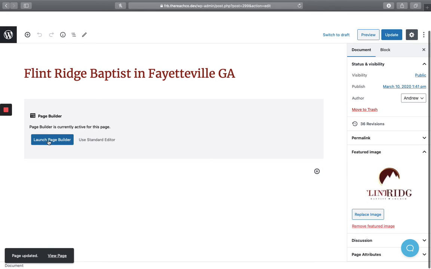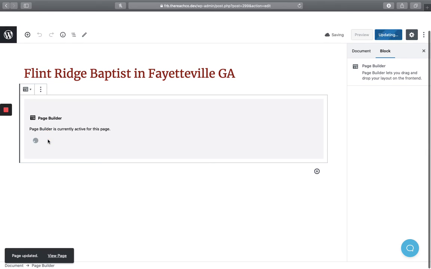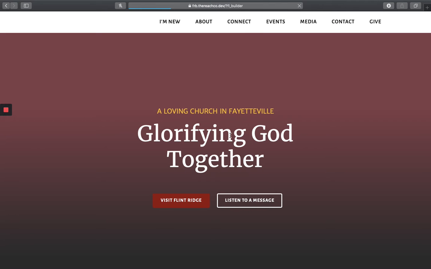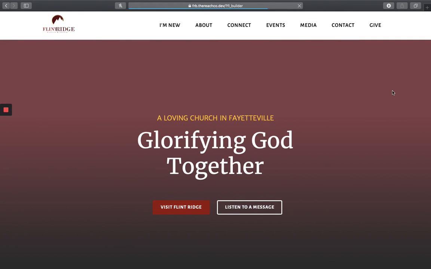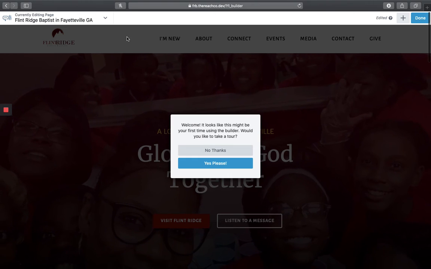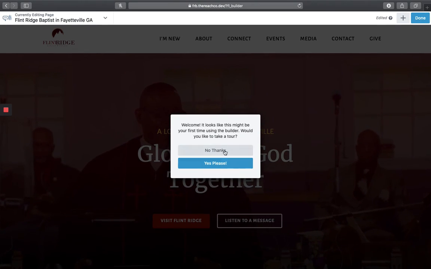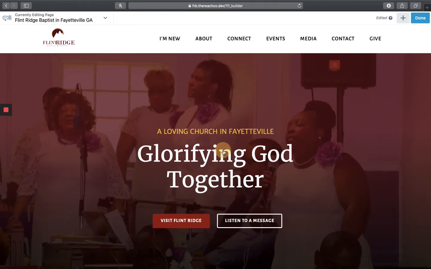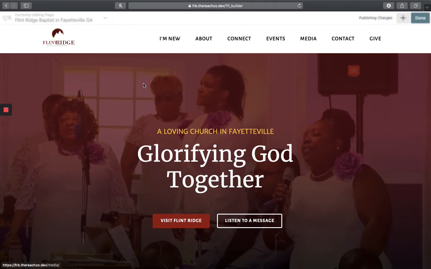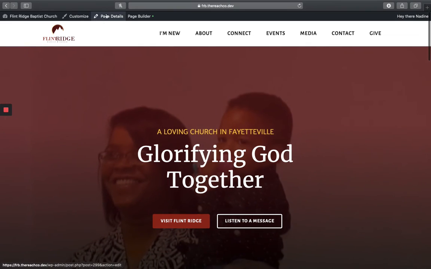You can see here that we're using the page builder, not the standard editor. We're using our page builder, and so if we want to edit, we would click the page builder here, and it would bring up the page builder interface. Of course, there will be another tutorial for your first time using the page builder, and also if you want, we can turn this tour back on for you as well. At any rate, so that was page details on the back end.